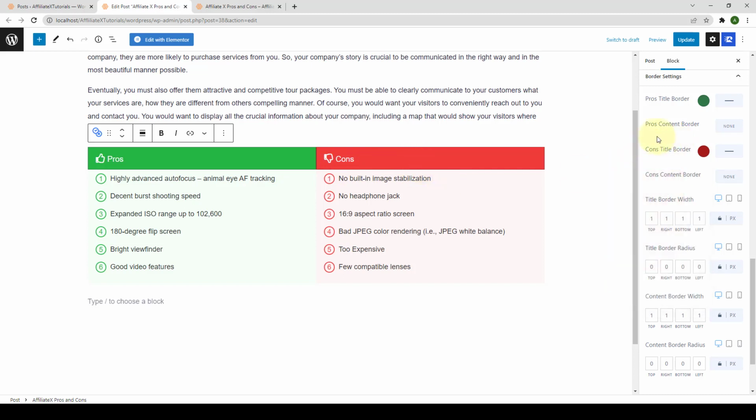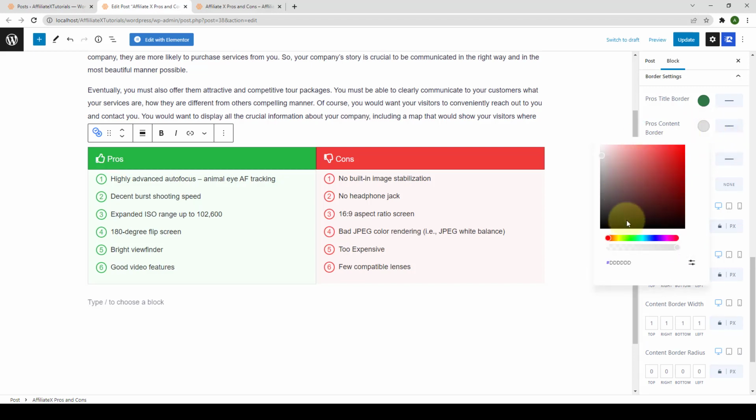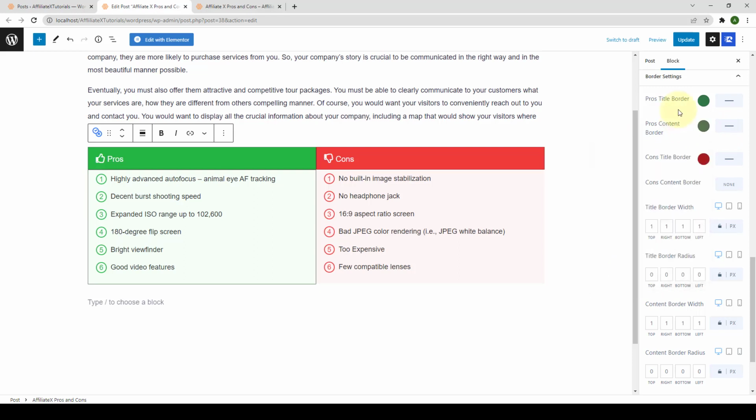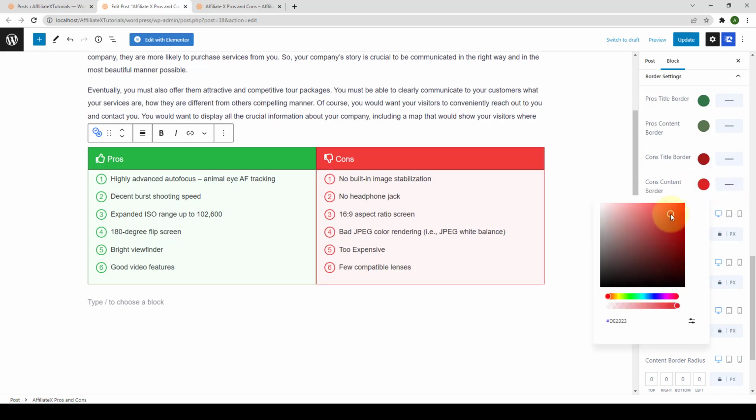In a similar manner, you can set the pros content border. Click here, select the border, then select the color. Again, following the same process, you can select the cons content border. Click here, select the border, select the color of your choice, which will then display the border for cons content.